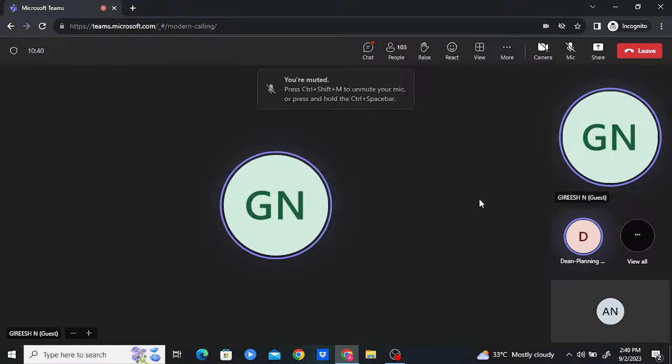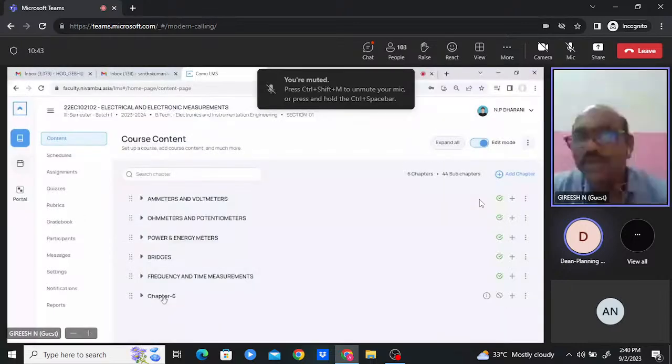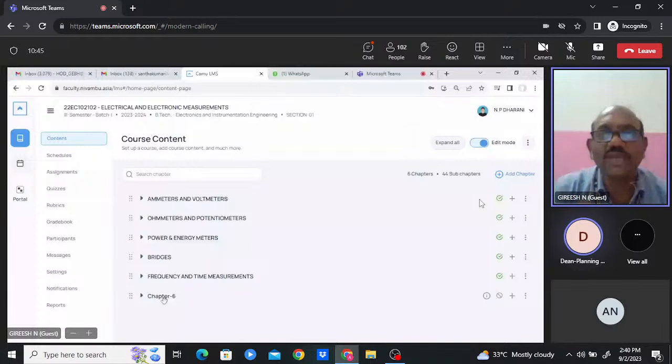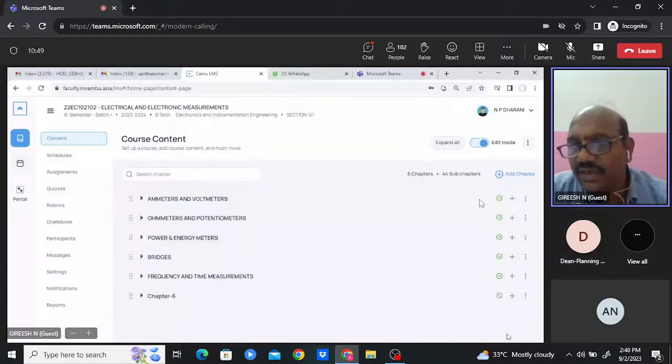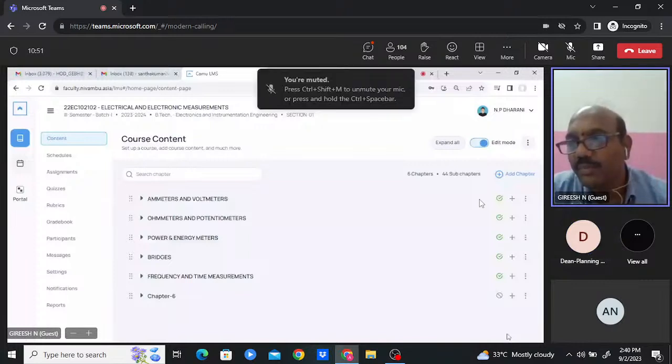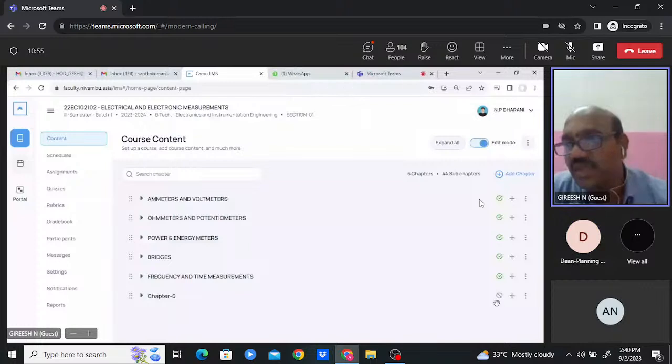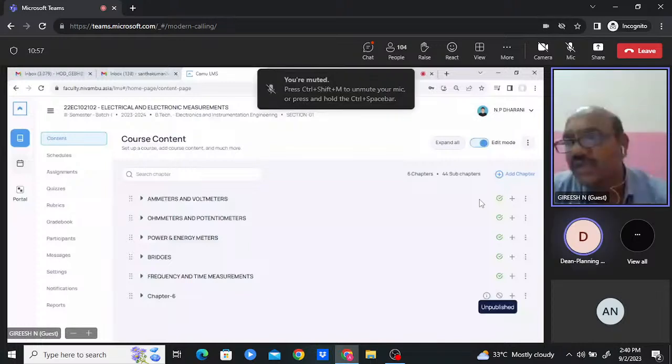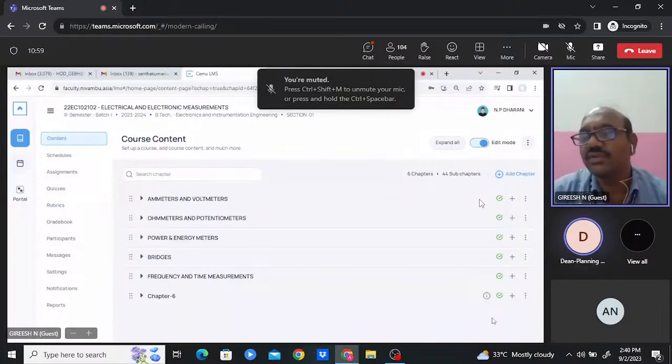See here in the bottom, chapter 6 is added. This chapter, from the student's point of view, is a pop-up. Here there is a cross mark. If you place your finger on the cross mark, at the bottom it shows unpublished. If you click that, it becomes published, then students can see it.